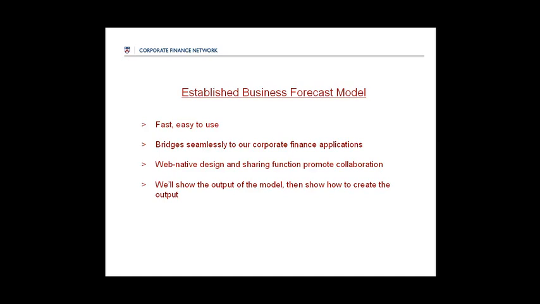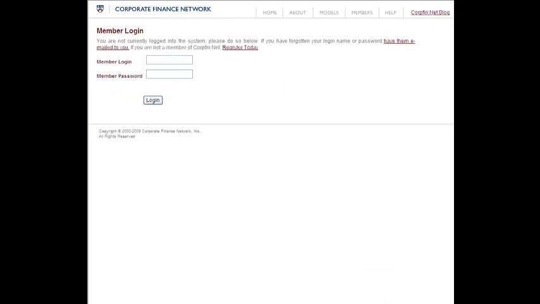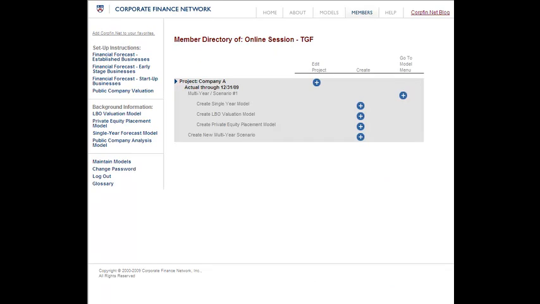We'll show you the output of our multi-year forecast model and then show you how to create that output. Prior to this session, I accessed CorpFin.net, entered my login and password, accessed the secured member section of the site, established a project for Company A, entered historical income statement and balance sheet information, and created a 5-year forecast. Let's look at the output of that forecast. I do that by clicking on Multi-Year Scenario 1 to access the Forecast Model menu.